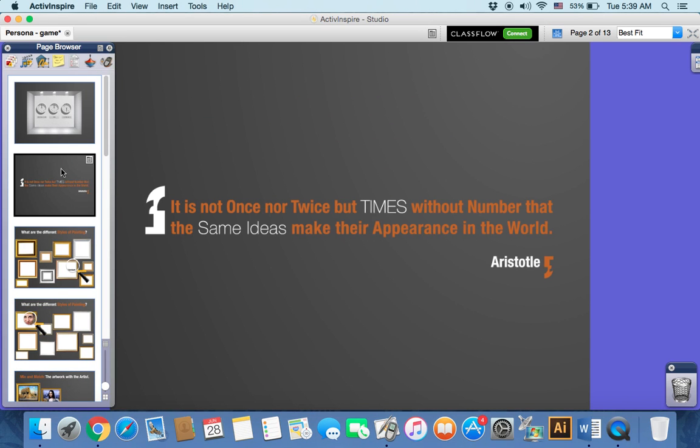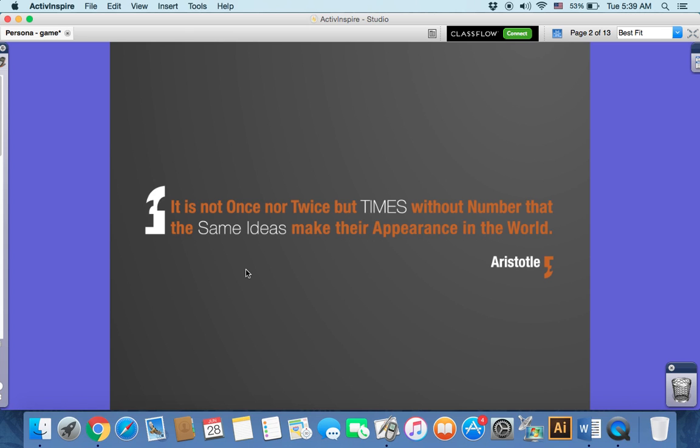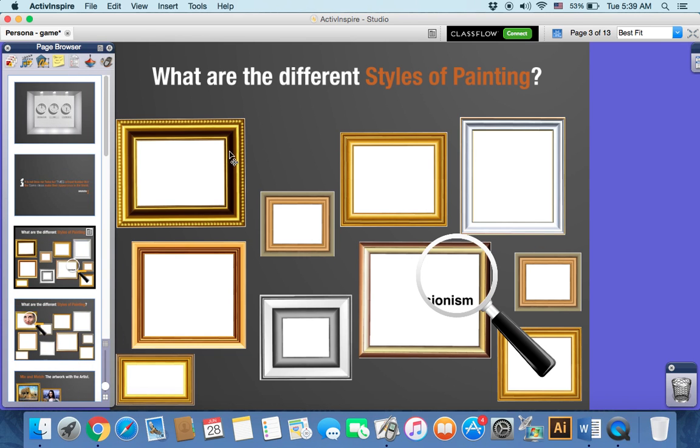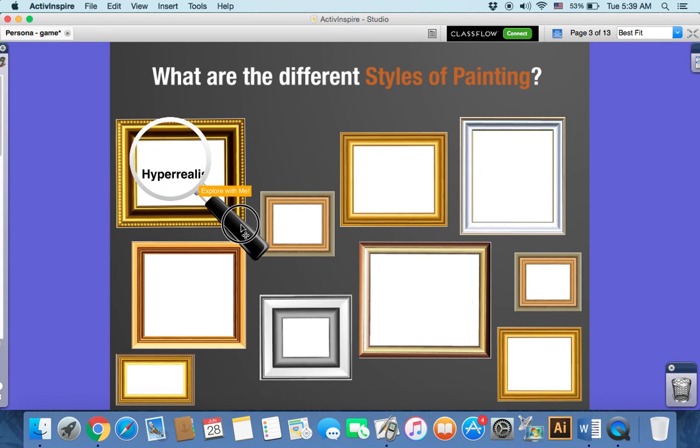And in the second slide, we find a quote from Aristotle that says, "It is not once or twice, but times without number, that the same ideas make their appearance in the world." And in the third slide, we find the first question, which is, what are the different styles of painting? And using this magnifier over here, we can explore and find the different styles of painting.